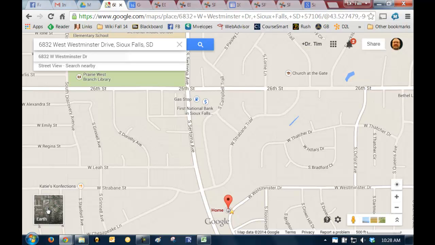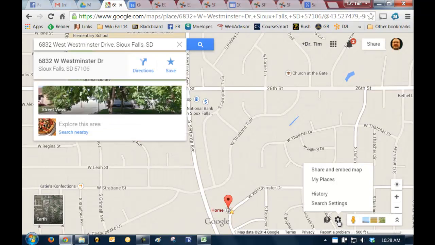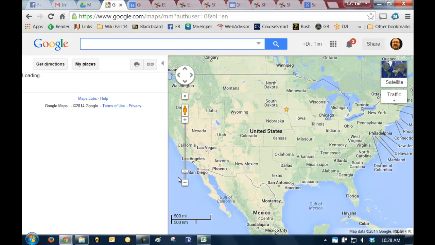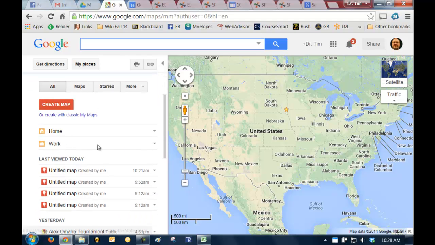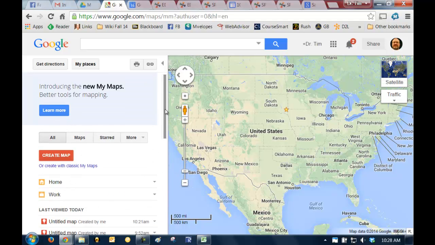So with that, on creating a map that you can share, I want you to come with me here, and that's right down here, this little settings button. When you click on it, it goes to My Places. So you want to come up here to My Places like this. Here, the first thing it's going to ask you to do is to put your home and work address in here, and those types of things. Okay, so when you get those, let's go ahead and create a map.